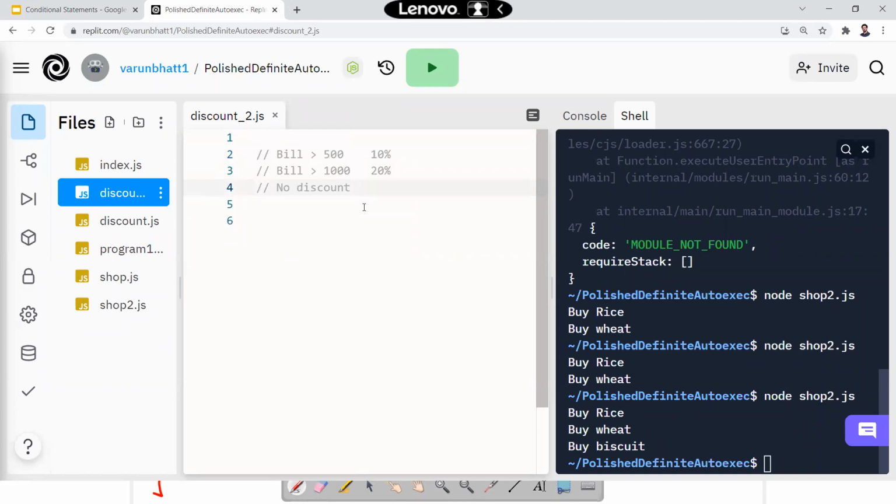Okay, so now in this case, what can I do? Suppose the first discount, discount 1, is available at 500 rupees, like when you are generating a bill of 500 rupees. Here you can see that at 500 you are getting 10% discount. Now the second discount is discount 2, and here I'm putting 1000.